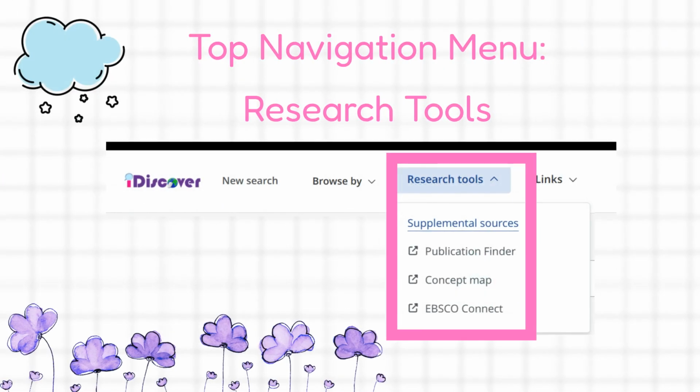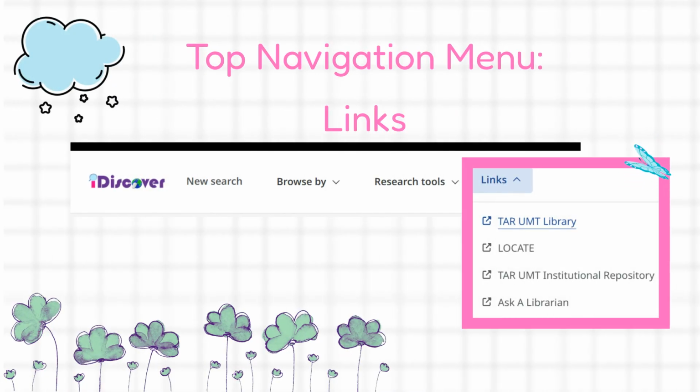Access helpful research tools through the top menu, which provides direct links to supplemental sources, publication finder, concept map, and user guide via EBSCO Connect. The Links section provides additional gateways to other library portals and services.